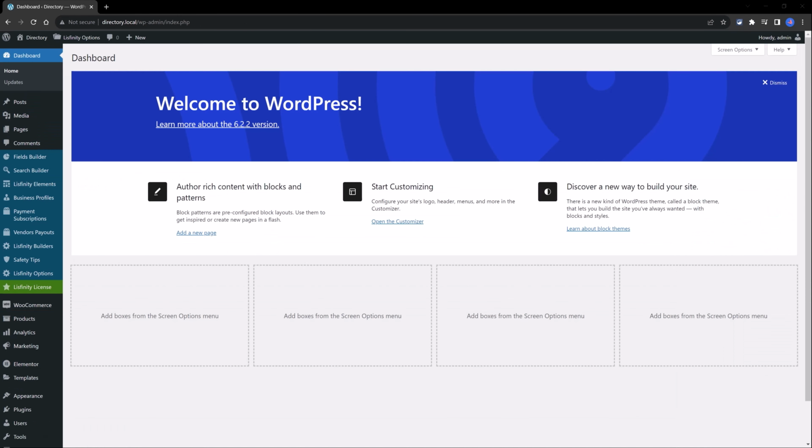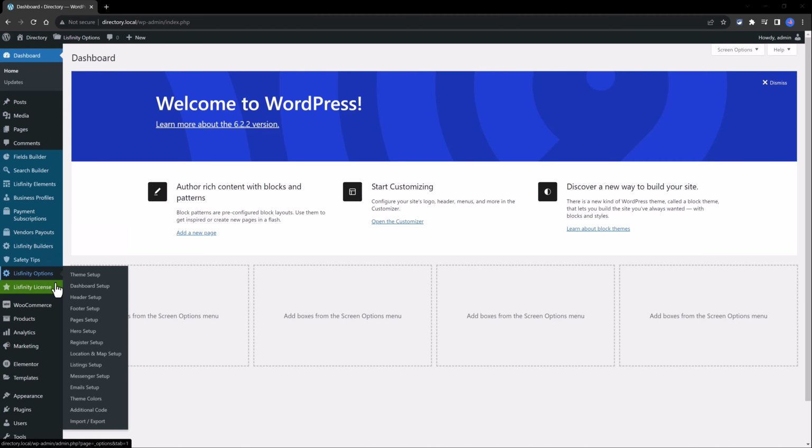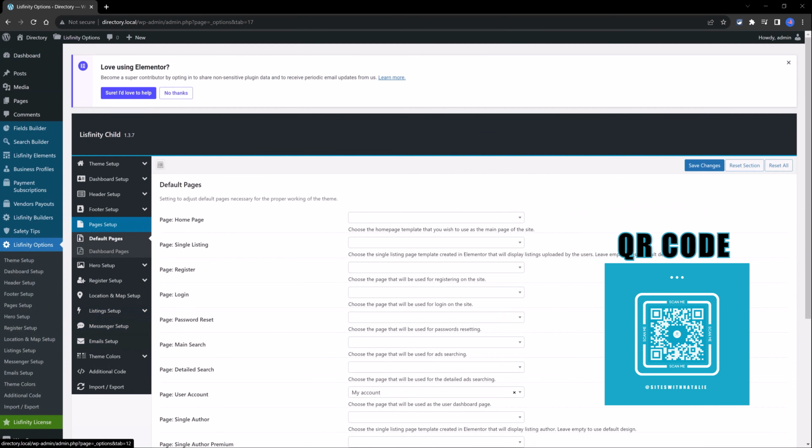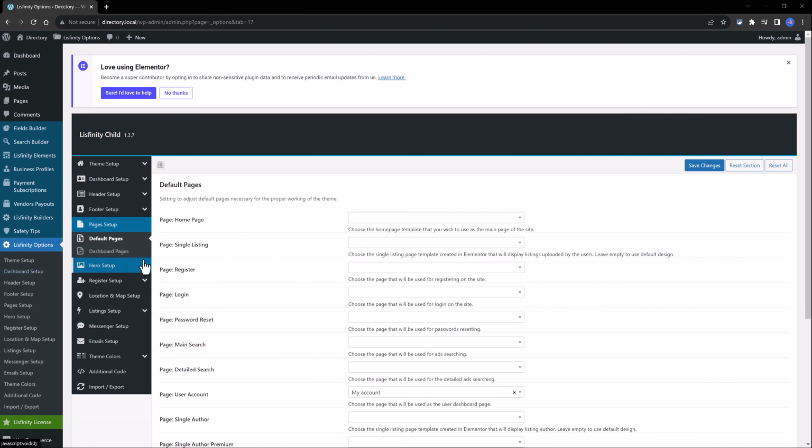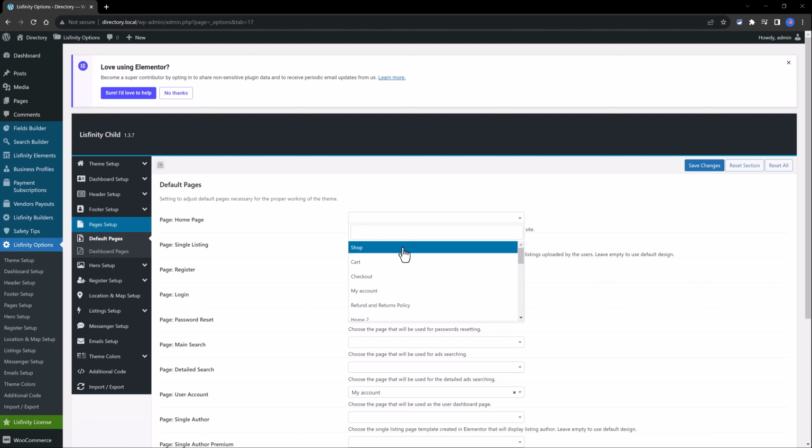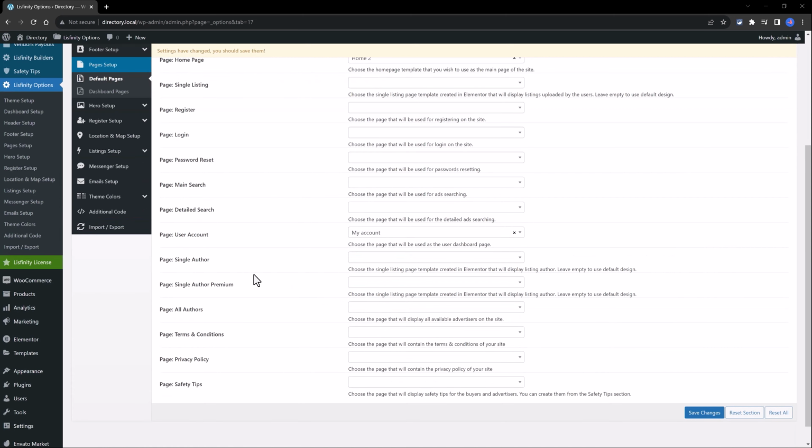If you intend to use the default Lisfinity theme template, you would go to Lisfinity Options, Pages, Setup. Then you determine the Lisfinity templates that you wish to use on the site by selecting from this drop-down list. And the same goes for all the pages across the website.